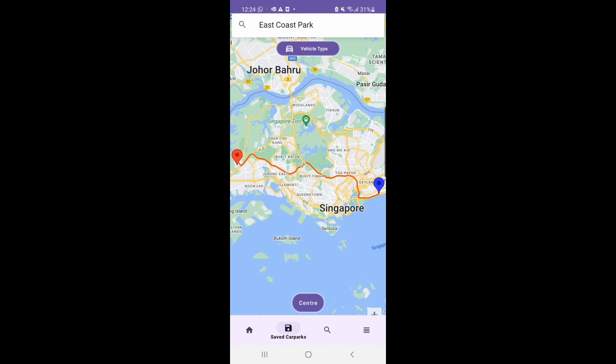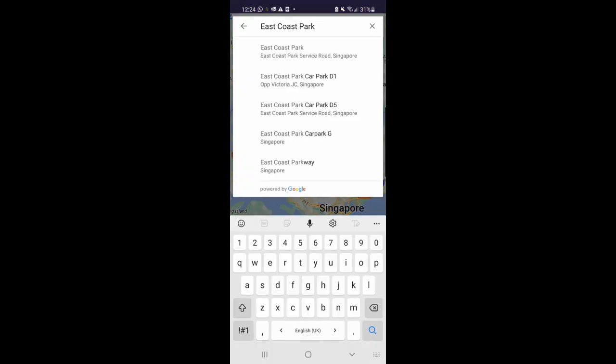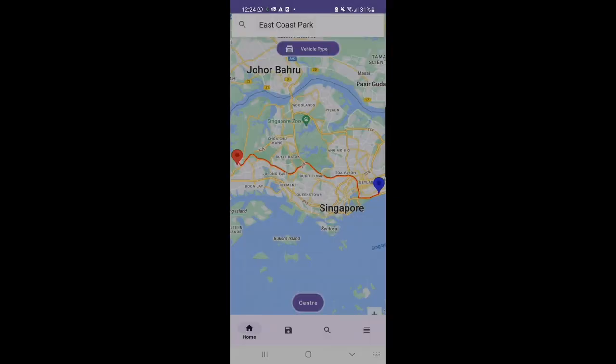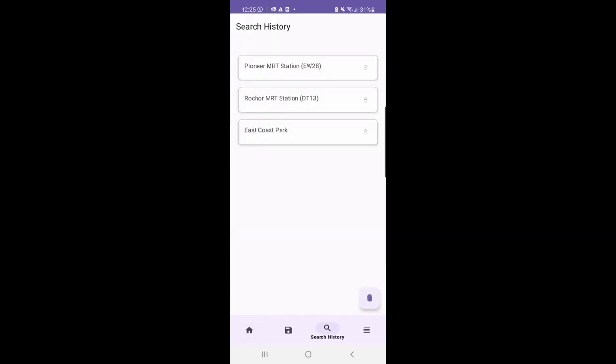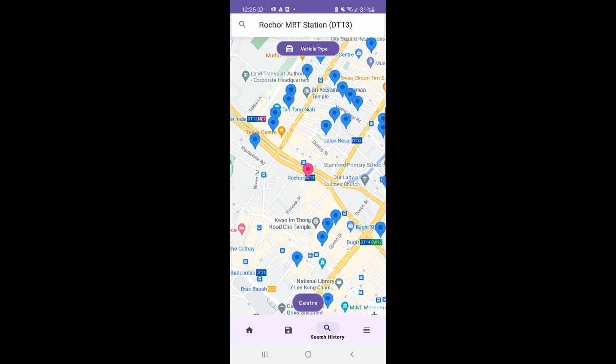I will now demonstrate our search history function. Let's open the page, and here you can see we have two existing searches. If I go back to the map and enter, let's say, Pioneer MRT, the new entry also pops up in the search history. Pressing on the bin icon on each entry deletes the individual entry and pops up a notification saying item deleted. Clicking on a search history entry brings you back to the map page with all the nearby pins loaded.